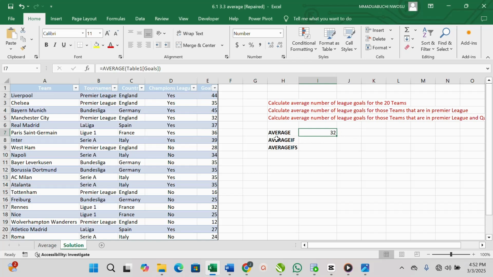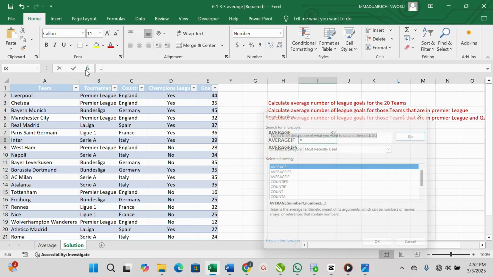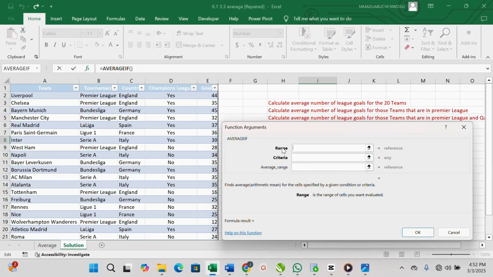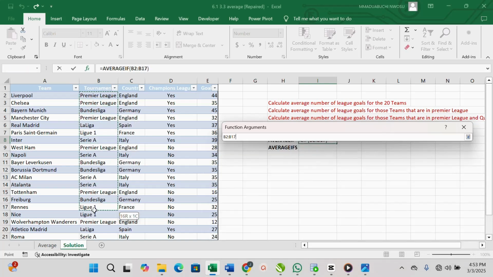The second one is average if. For average if, you still go to your function, insert function. You locate it the same way by typing and searching for it. When you type average if, you double click. Your range, what is your range? You are looking to calculate the average number of league goals for those teams that are in Premier League. That's what we are looking for now. Then for the range, from tournament, we select the teams that are in Premier League.